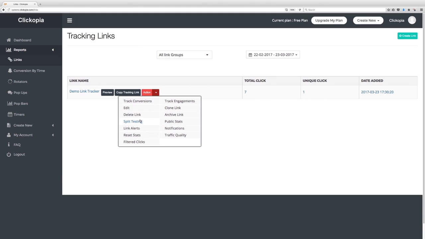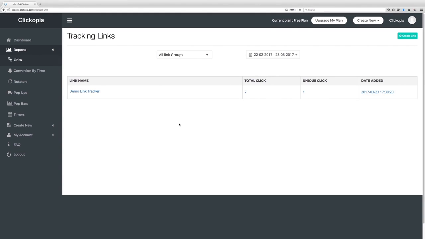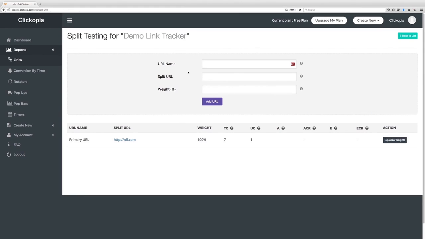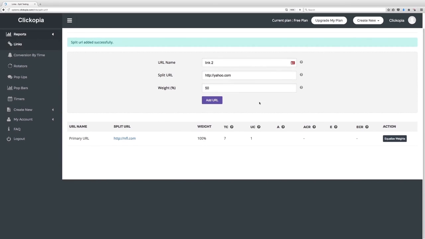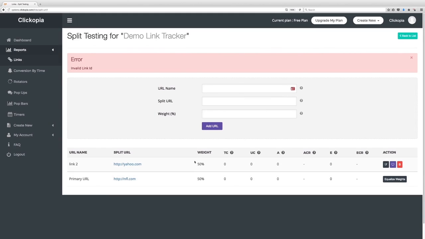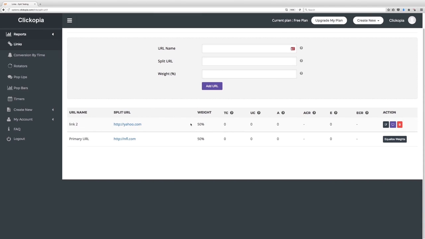Now, split testing is a feature that allows you to do simple A/B split testing. When you click on this feature, it's going to take you to a page in which you can create multiple links. So if I set up a second link, link 2, and I set the URL here as yahoo.com, and I put a 50% weight on there, what I'm telling the system is I want to start split testing 50% of my clicks here. Now what you'll see down below is that the weights are split up. So 50% of clicks will go to NFL.com and 50% will go to yahoo.com. You can edit that anytime, you can preview it, or you can throw it away and delete it anytime.